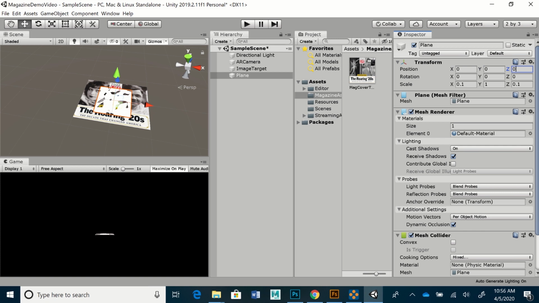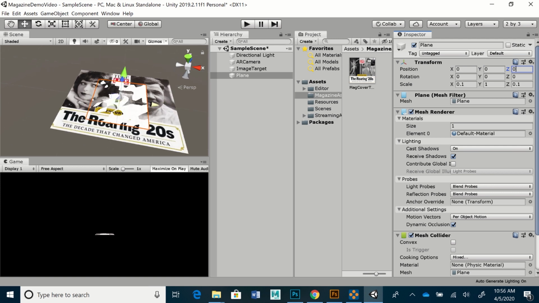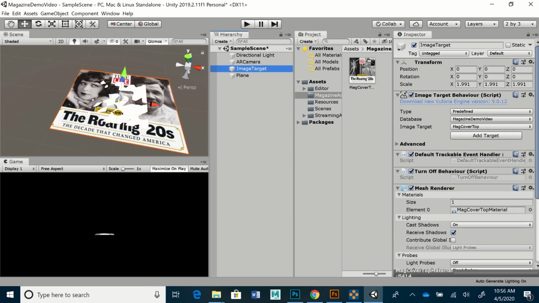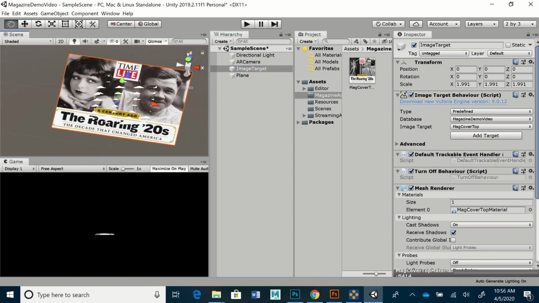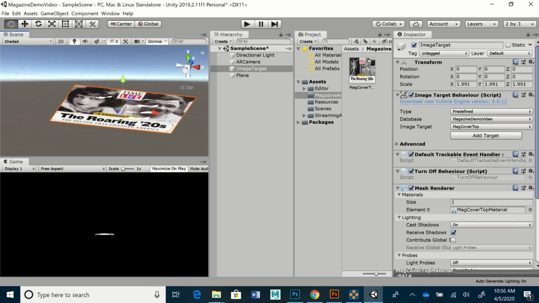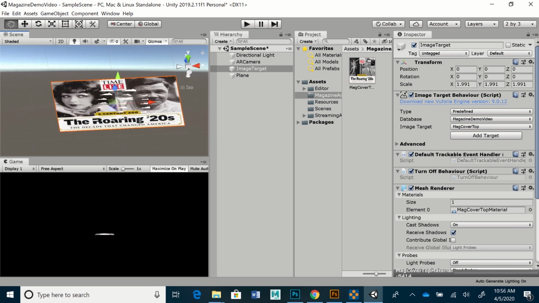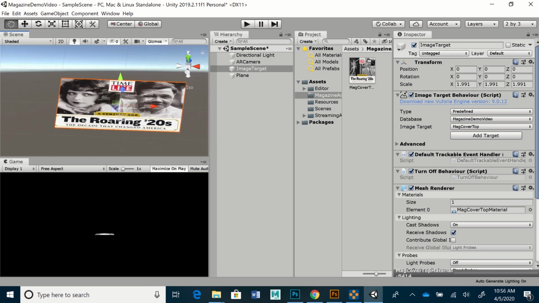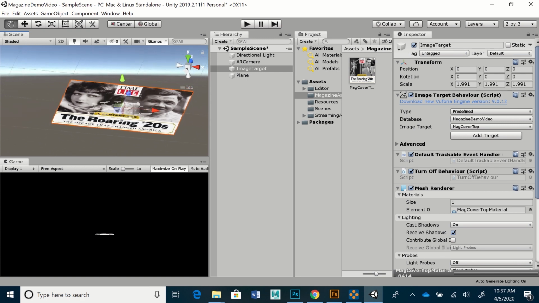And I'll go ahead and type in 0, 0, 0 for the position. So it's basically sitting right on top of my image target, which is also at 0, 0, 0 in 3D position. So XYZ, you have your world axis up here in the upper right corner. That's a really good way to orient yourself to see which way stuff is going.